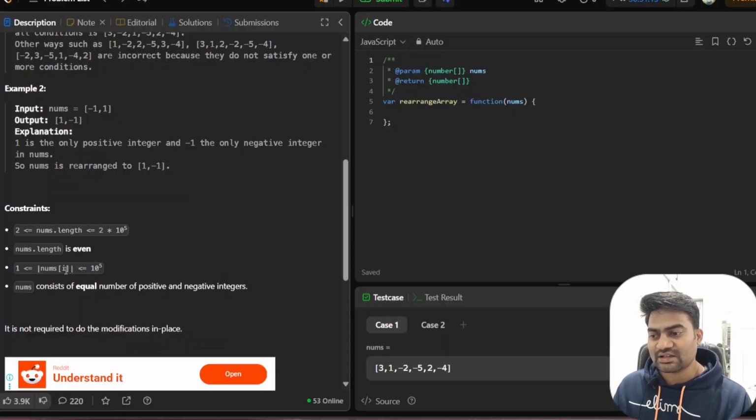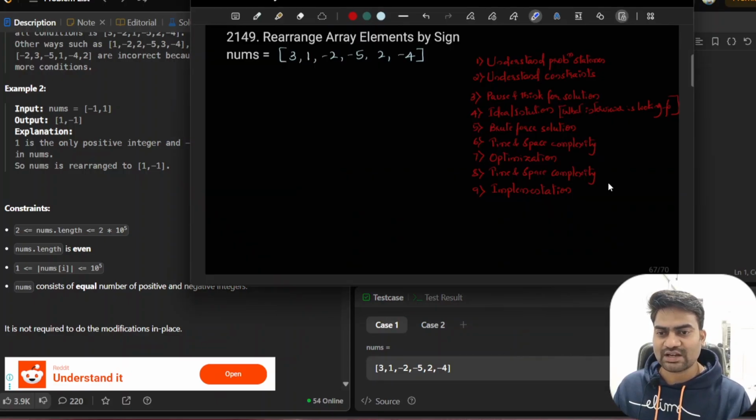Then the numbers in the array will range between 1 and 10 raised to 5. So it will be positive 1 to 10 raised to 5 or negative 1 to 10 raised to 5. Then nums consists of an equal number of positive and negative integers. So with that, let us switch to our editor.